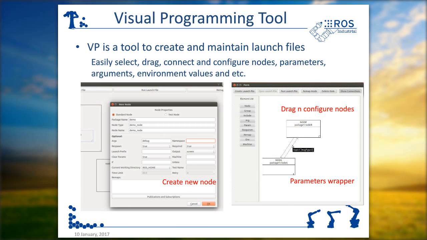Here are 2 pictures of the visual programming tool. This tool is very useful for creating and maintaining launch files. It's like LabVIEW in ROS. You can create new nodes, set up the arguments and all these values. And it's very convenient and easy to select, drag and connect different nodes, pass topic messages, and set up the environment values. With one click, you can create a very complex launch file.